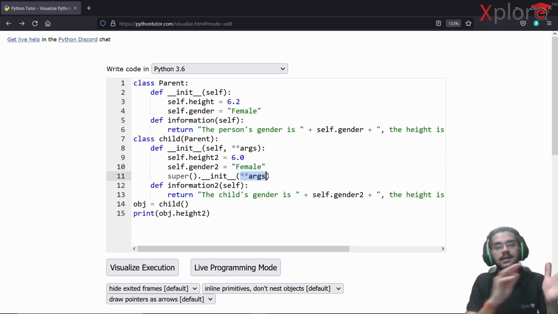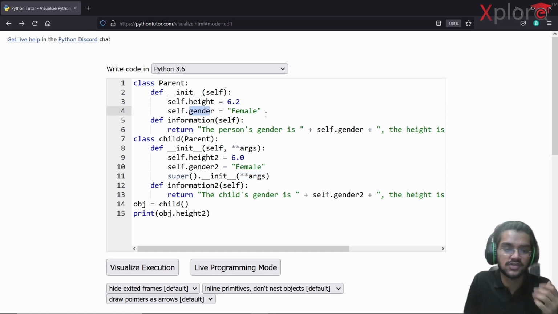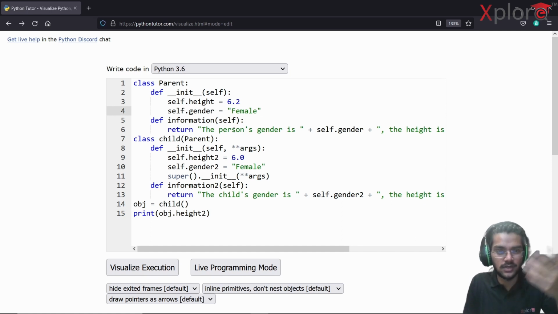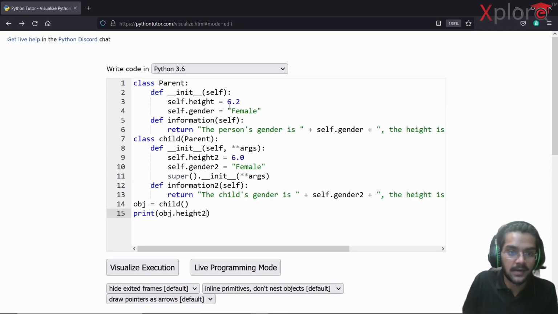This makes sure that I'm inheriting all of those attributes and characteristics. So height is there, gender is there, suppose color was there, race was there, and so on, right? I don't want to calculate how many attributes there are, so I just use the double star args. It makes sure that I'm inheriting all of them. As of now, if I just print height 2 again, this is going to throw me 6.0. But if I want to print 6.2, I can just simply pass height here.